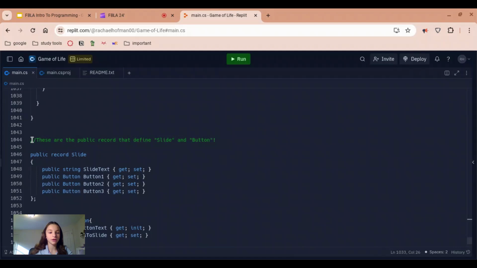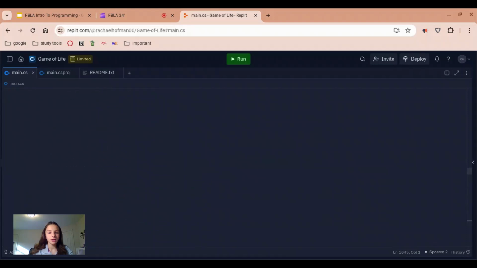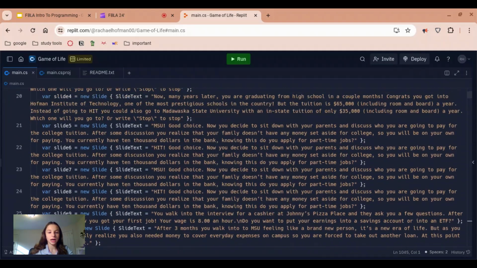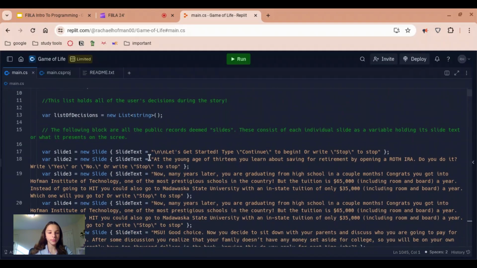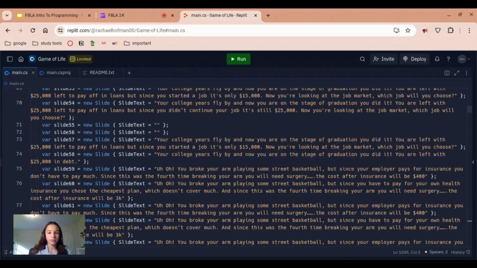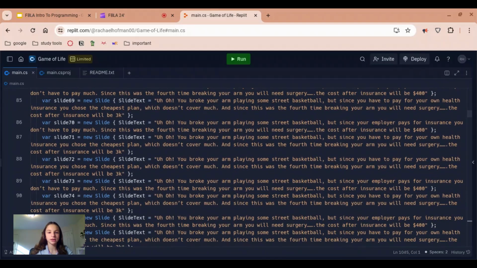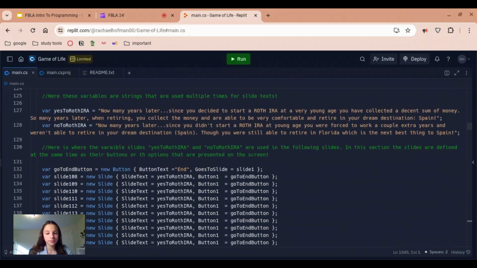As you can see, we also have a comment here. I put comments throughout the entire code to increase the user readability of the code. So if we start back out at the top here, we have slides, which are defined with their slide text. So we have many slides, and the slides are basically the screens that the user sees throughout the story.